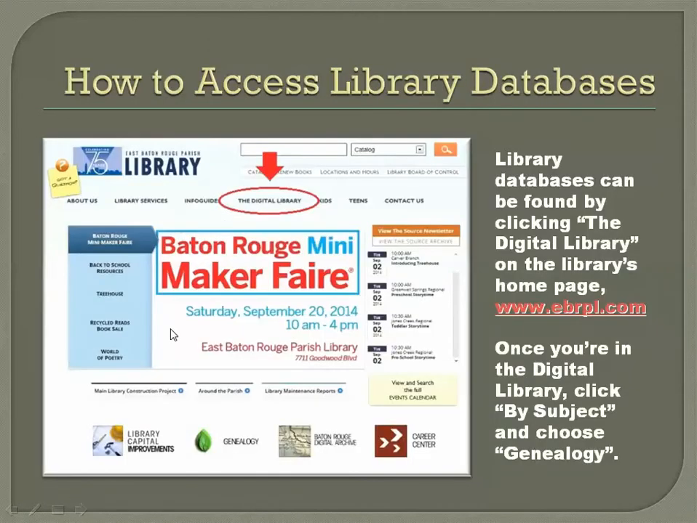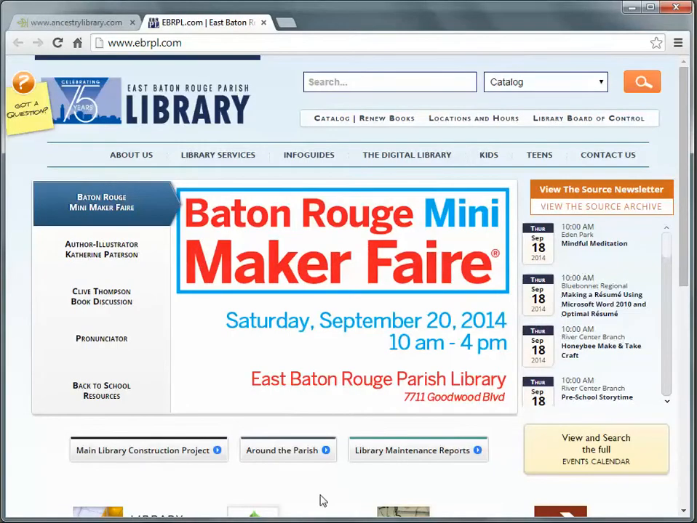Library databases are actually easy to access from the library's homepage. Once again, visit www.ebrpl.com to access the library's main page, and as we can see, there's a link to the digital library included on the homepage of the library's website. I'll open a browser window for you so we can walk through the process of accessing the databases through the digital library. Here we are at ebrpl.com, and as you can see, the digital library link is in the menu bar just below the top of the screen.